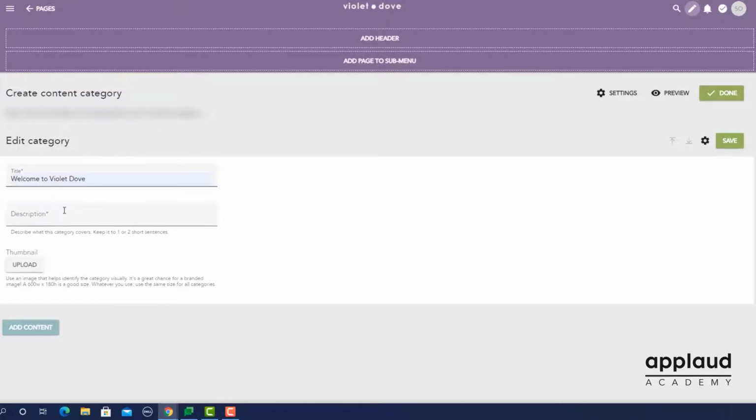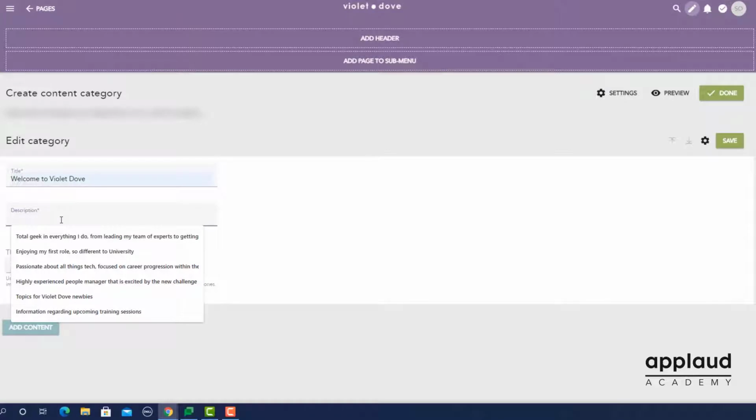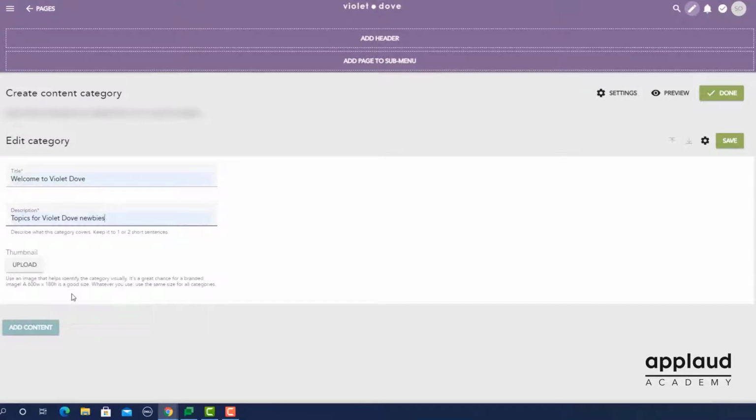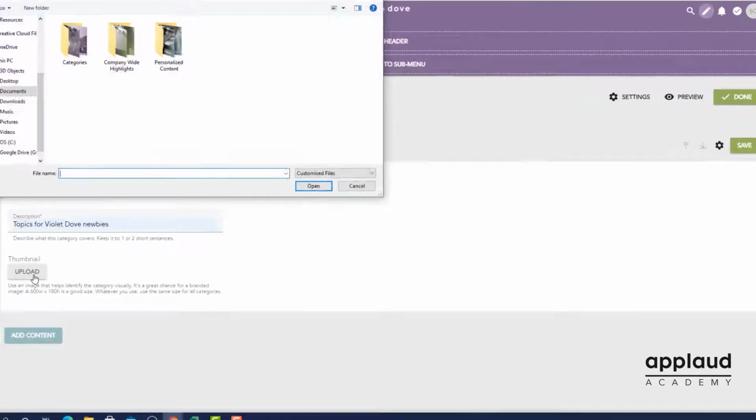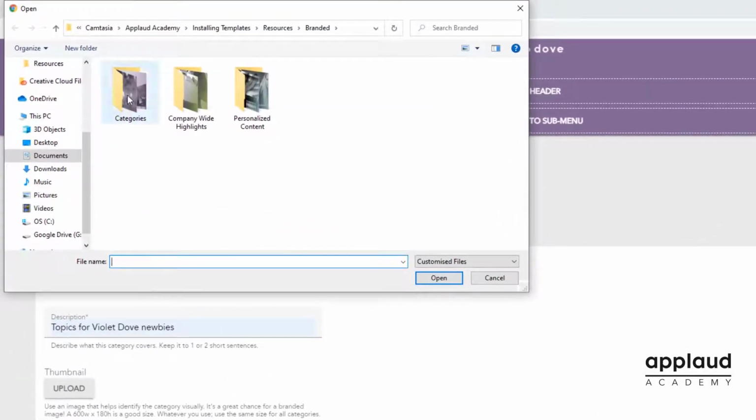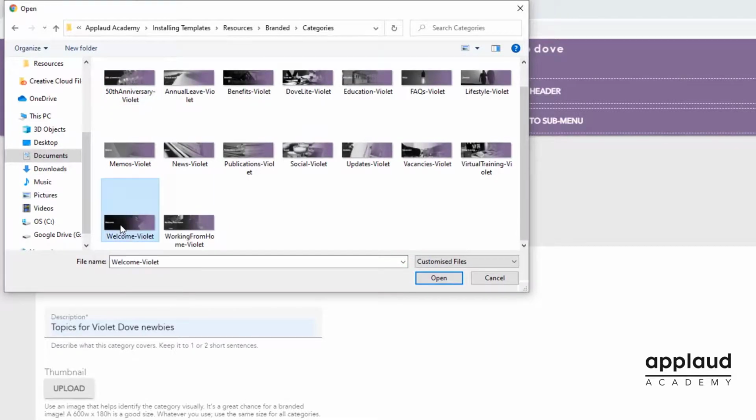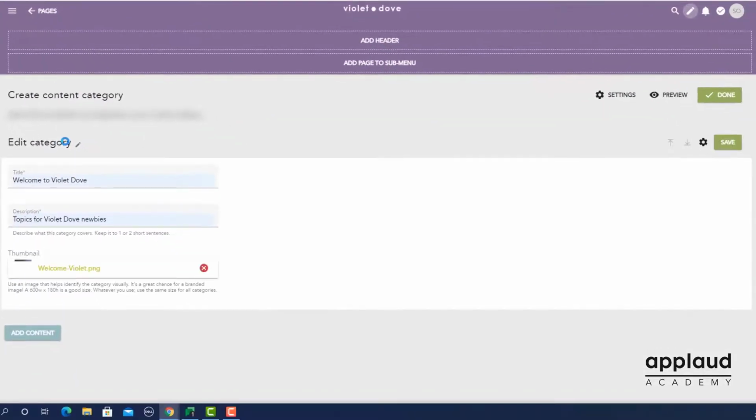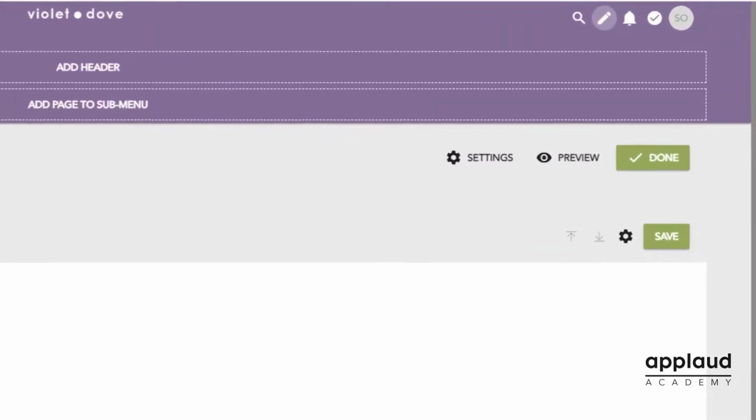Enter a brief description for your category. This should be no longer than 1 or 2 short sentences. In this example, we have chosen Topics for Violet Dove Newbies. You can then upload an image to represent the category. This should be 600 by 180 pixels. When you're happy with your choices, select Save.